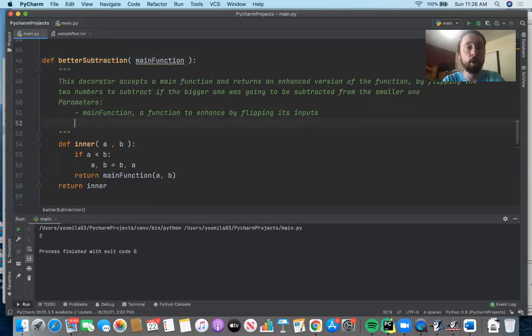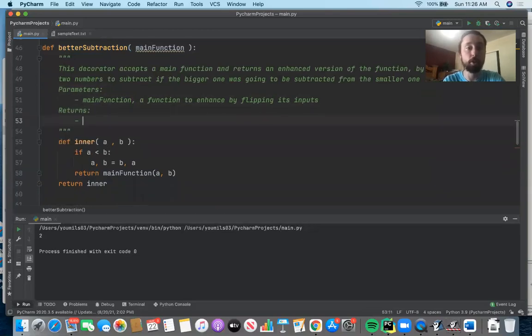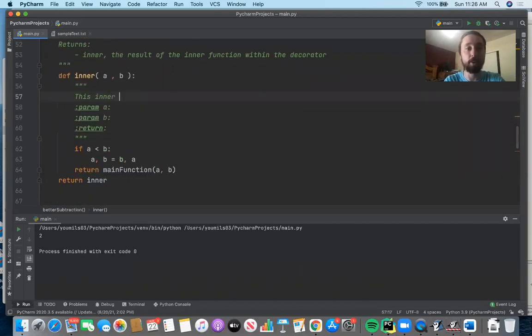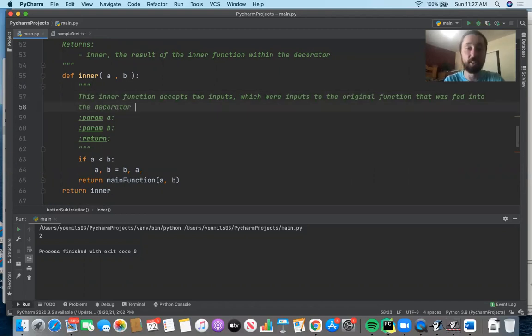So now what you would do is you would say return, and then you could say basically the result of the inner function within the decorator, something like that, right? And then you would have to come down here and you would have more Javadocs, right? So you would say basically this inner function accepts 2 inputs, which were inputs to the original function that was fed into the decorator, and it returns, what would it return here?